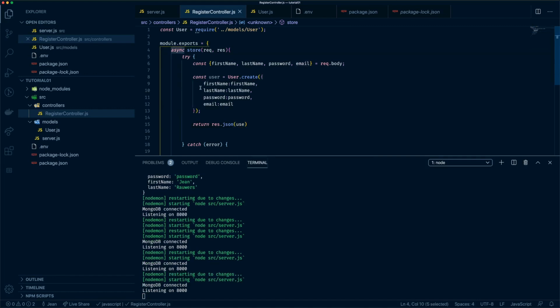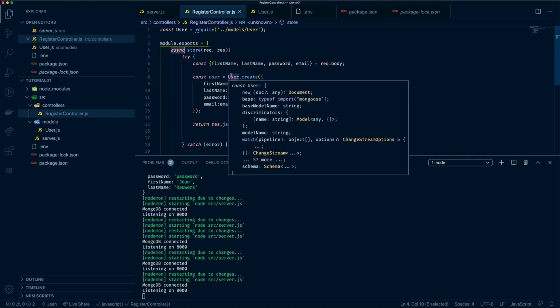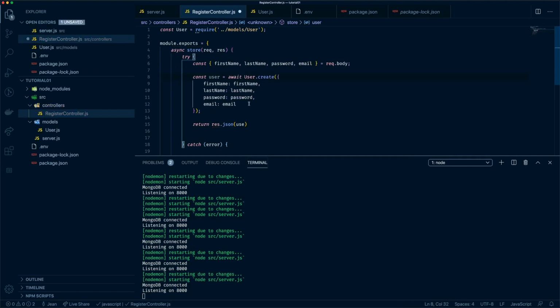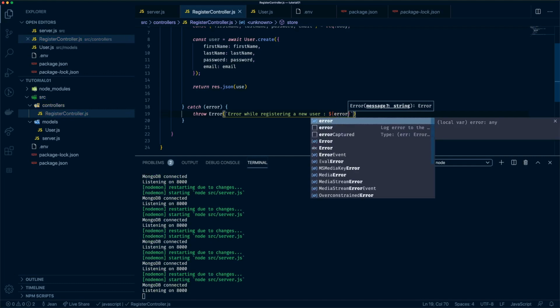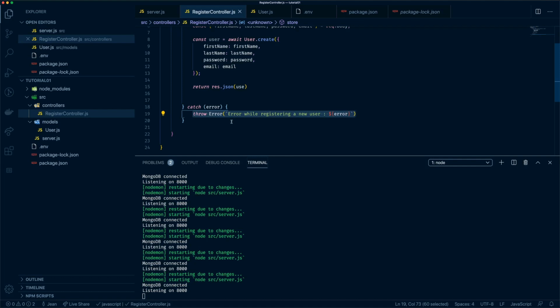The thing is, we're creating an async function because we're going to talk to the server, so we need to await this operation, right? So we'll create a user. Inside the user, I want to create with all this information and return the response. And if we have an error, let's throw an error. In this case, I want to throw an error, and what we can pass is a message saying error while registering new user, and let's pass here the error, right? So if something goes wrong, we're going to be able to see what was wrong.